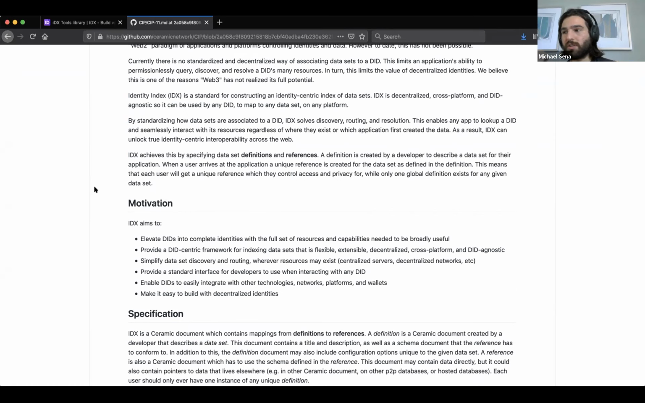So when a user shows up, you can use the IDX library to update and edit their profile. So it's partly for creating these definitions and references and this data structure and adding resources to it, but it's also for interacting with the resources. You can think of it like a developer framework for building with decentralized identity and user-centric data sets. But the identity index structure itself is really what's defined in the CIP.